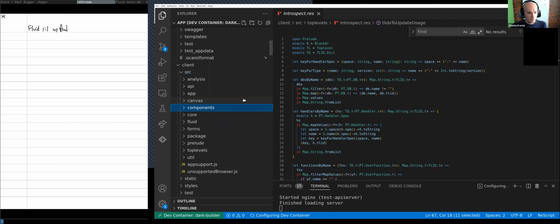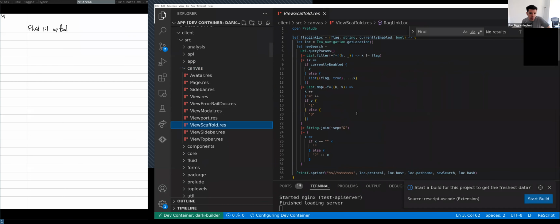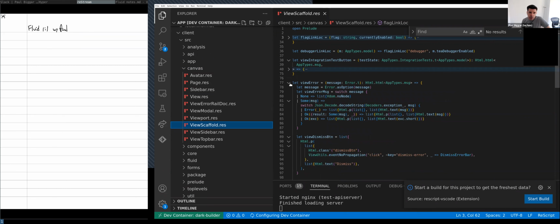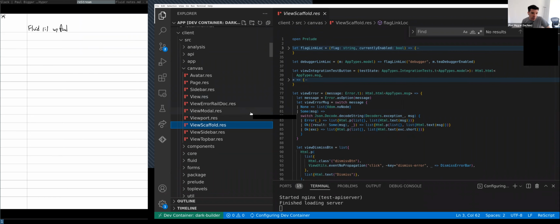Okay. What else we got? Canvas. Canvas and app, yeah. Honestly, couldn't tell you what's in Canvas. There we go. So viewport is the space, top bar, obvious, sidebar, obvious. Can't remember what scaffold is. Oh yeah, it's just like extra, like utils. Yeah, just view stuff. And then yeah, there's error rail, there's documentation, there's the overall view thing, which sort of owns everything.